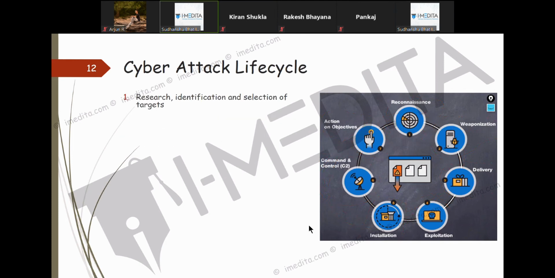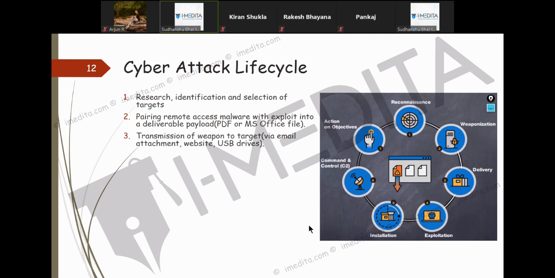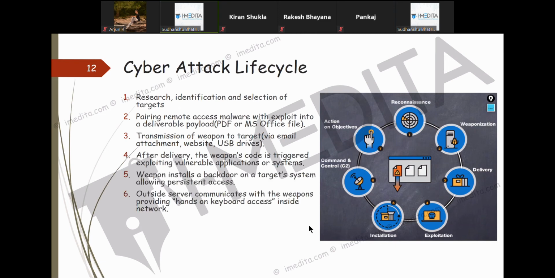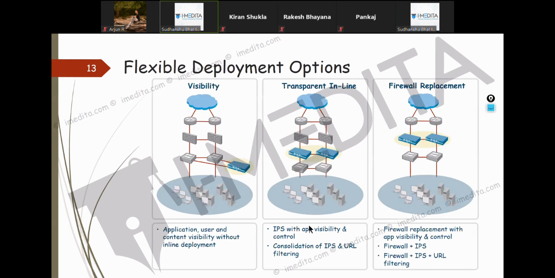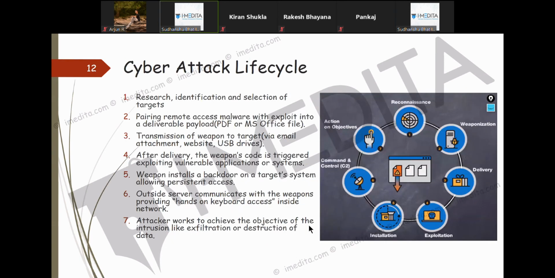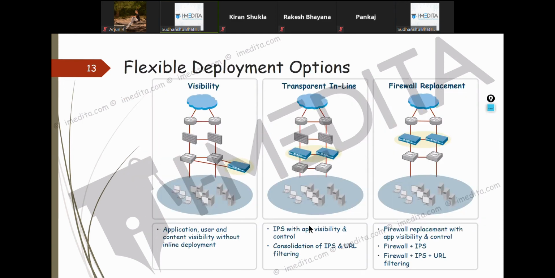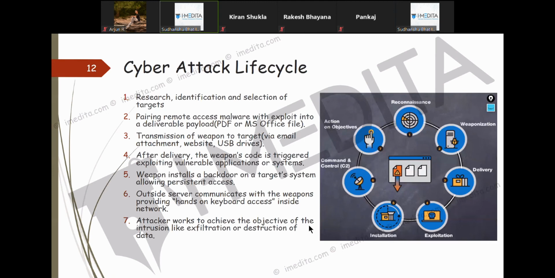So basically: research, identification and selection of targets, creating some exploitable deliverable file, and transmission of the weapon to the target. This is just the theory for the same thing I explained. We'll discuss the features of Palo Alto with respect to the cyber attack lifecycle later.